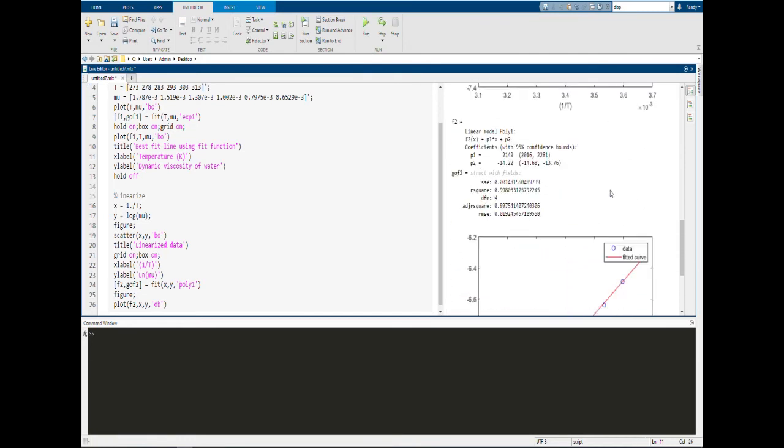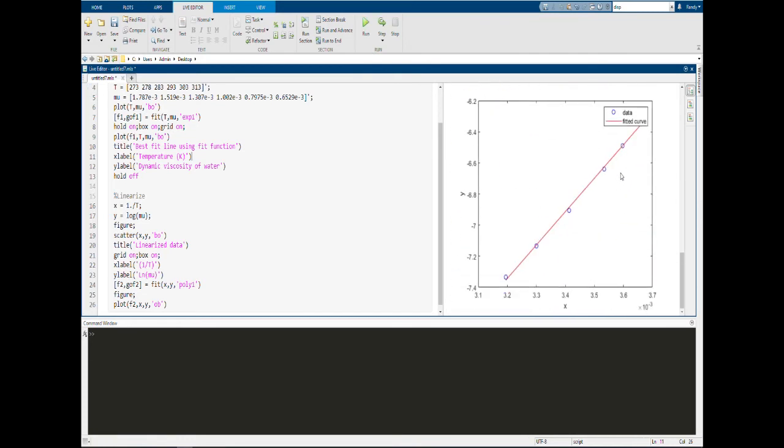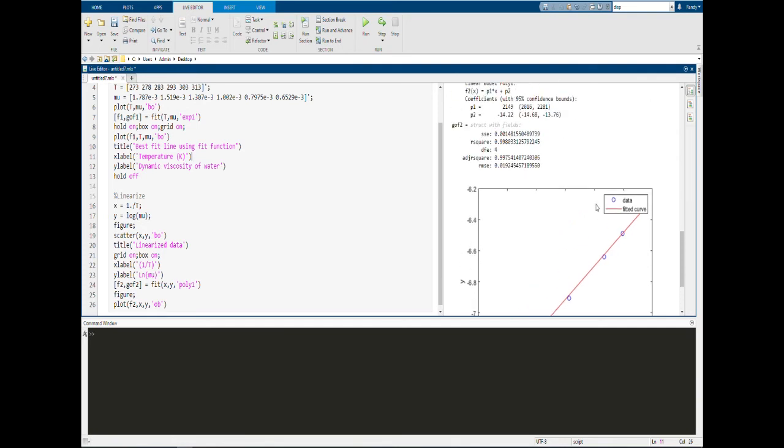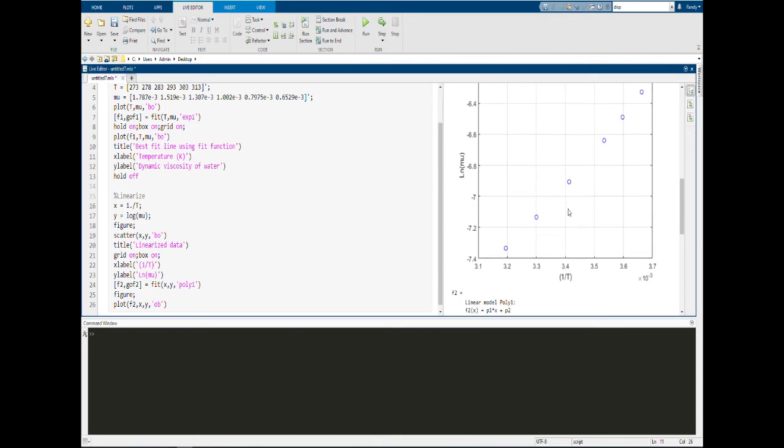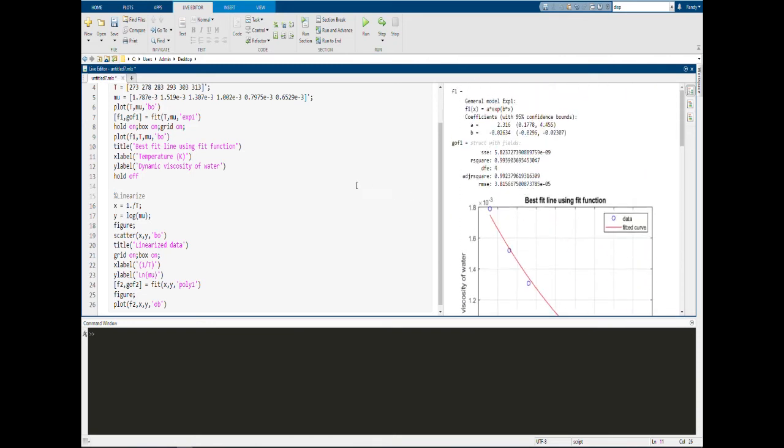And there you go. That's our fitted curve right there. It looks much better. And then as you can see, our R square actually got pretty higher compared to before. So we now have 998 instead of 993.